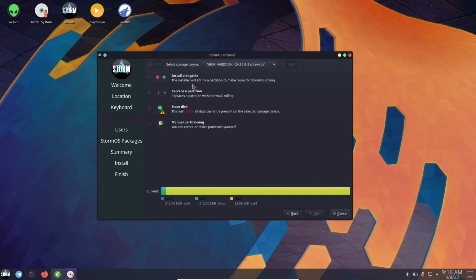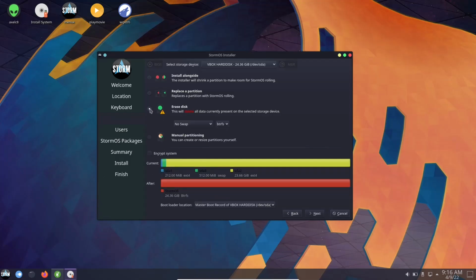And then it'll give you install alongside, replace a partition, erase a disk, or manual partitioning. And right down here, it'll show you what space that you have available. Because I'm doing this in a VirtualBox, I have limited space, but I'm going to go ahead and use that for this purpose anyway. So I'm going to go ahead and erase disk.